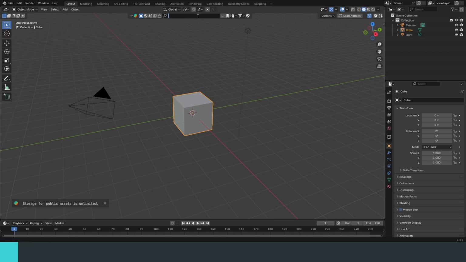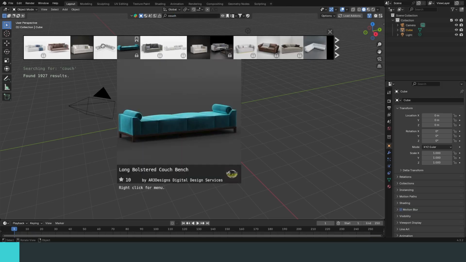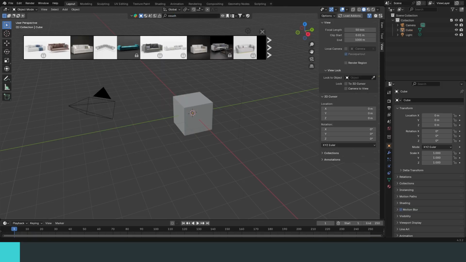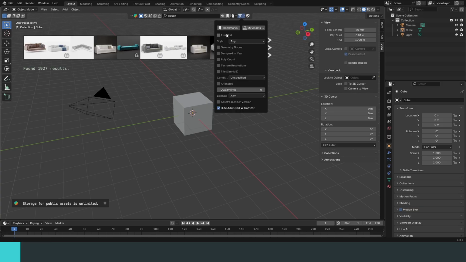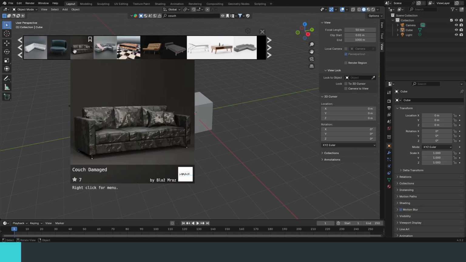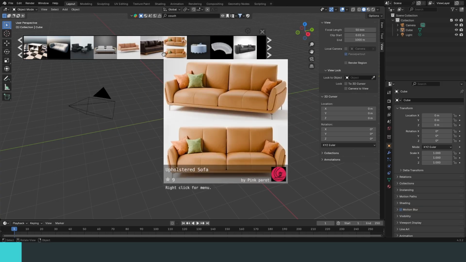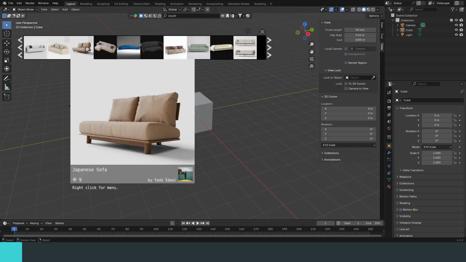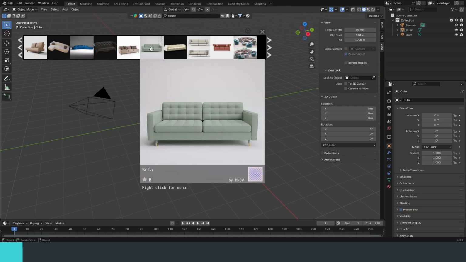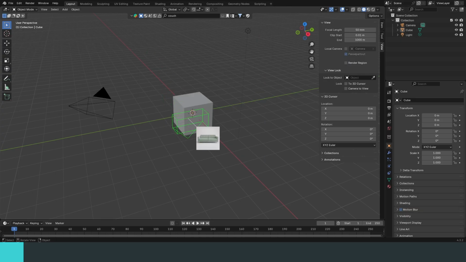Since I'm not gonna model the couch, let's just search for it on the BlenderKit add-on. So let's search for couch. Okay, we're gonna use this one, Sofa by MNDV. Let's drag it into our scene. Let's delete everything else.